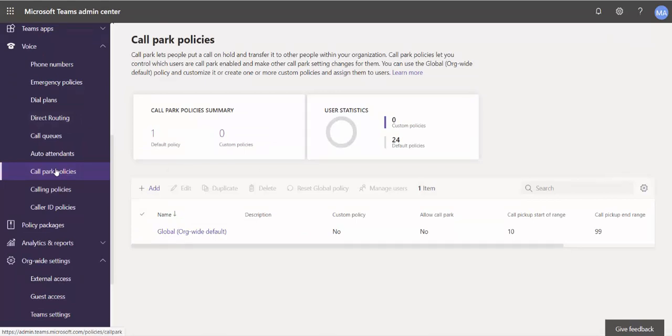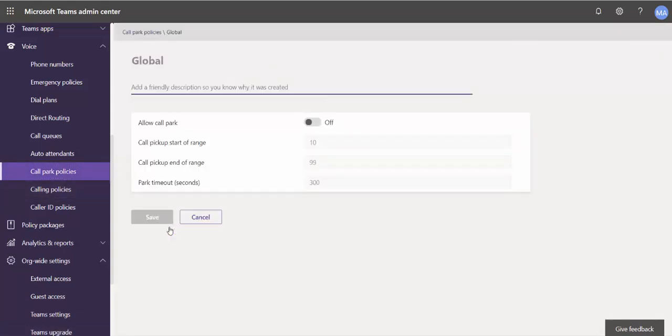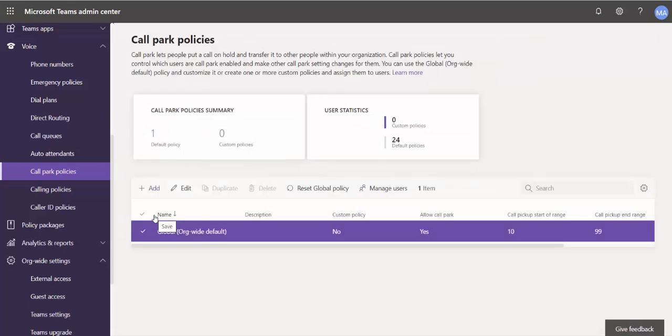Let's now take a look at Call Park. Call Park lets a user put a call on hold. The service then generates a code that can be used by the user who put the call on hold to retrieve the call. Also, any other user in the same Call Park group can also use the code to retrieve the call. By default, Call Park is disabled. For a lot of deployments, you will want to enable this, either configure the global policy or add a custom policy that can then be applied to a subset of the user population.